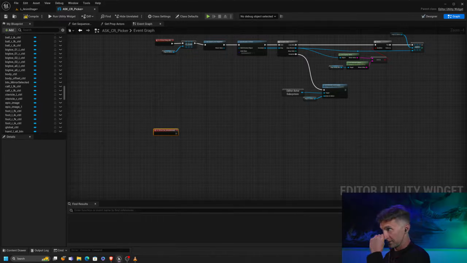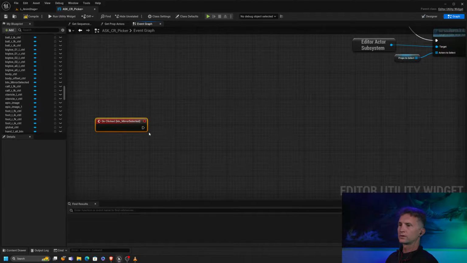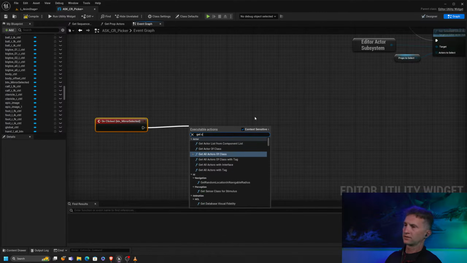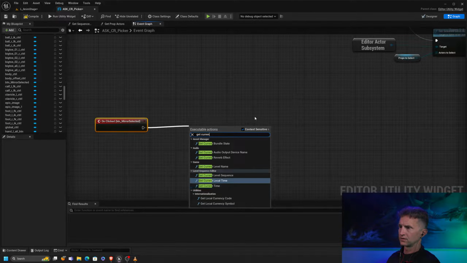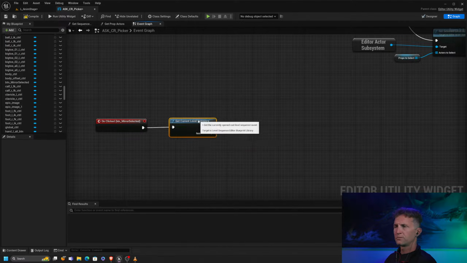Okay, here's what we're going to do. We're going to get the current level sequence, just like we normally do. And we may not need this now that I think about it. I don't even think we need that, but I'm going to leave it there for right now.